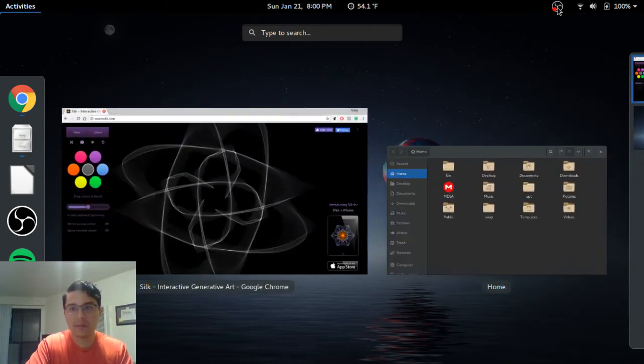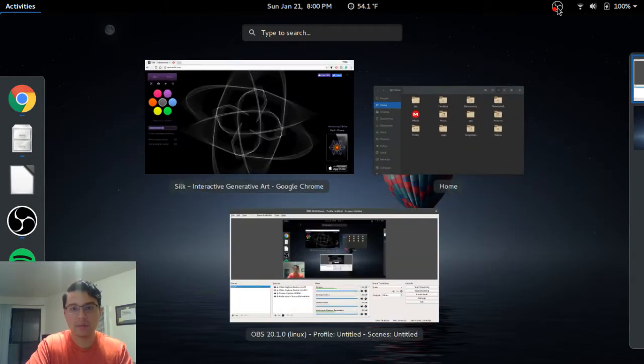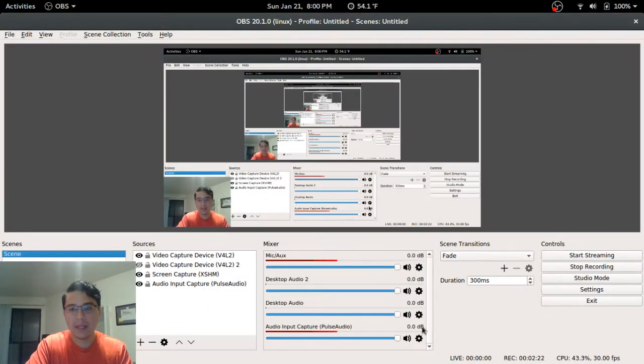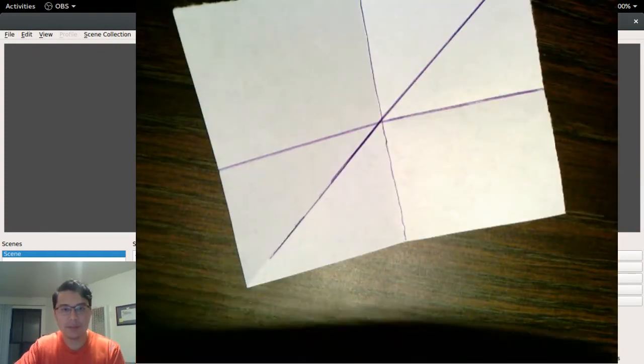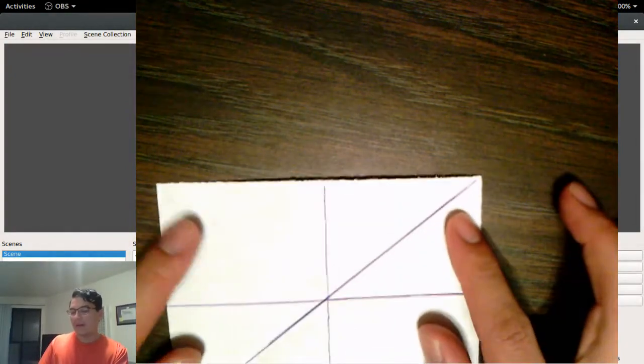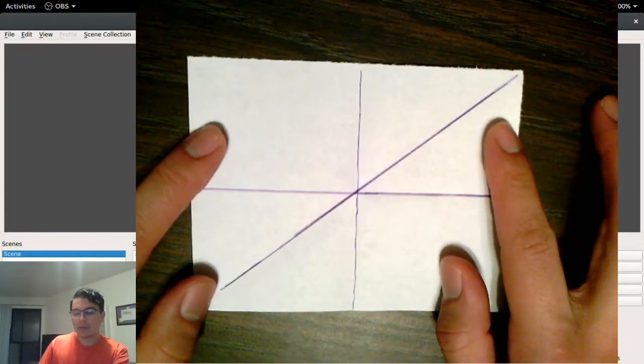I seem to have lost my recording device. Where did it go? There it is. Okay, alright, so let me turn on my camera here. Cool. So here is a sheet of paper. I've already marked this up so you guys can see what's going on.